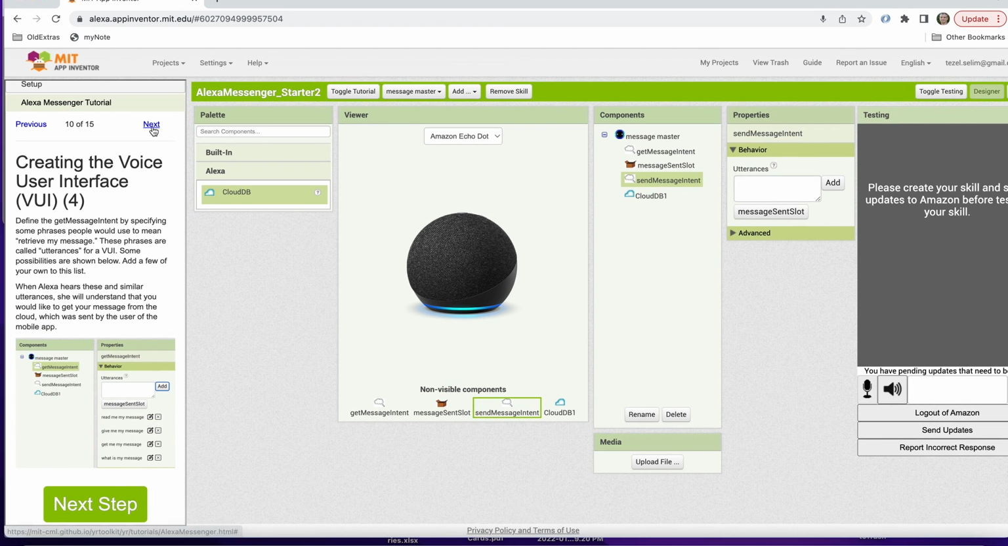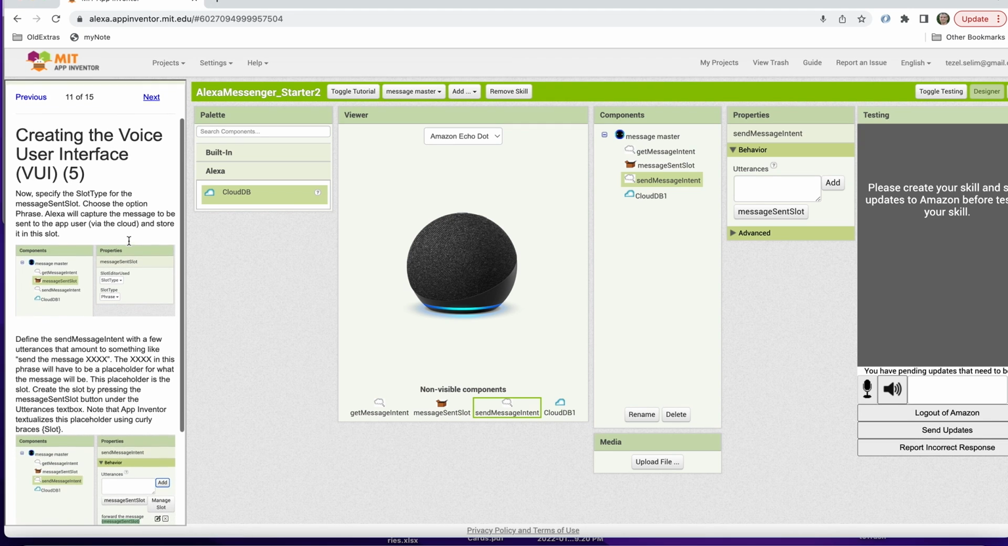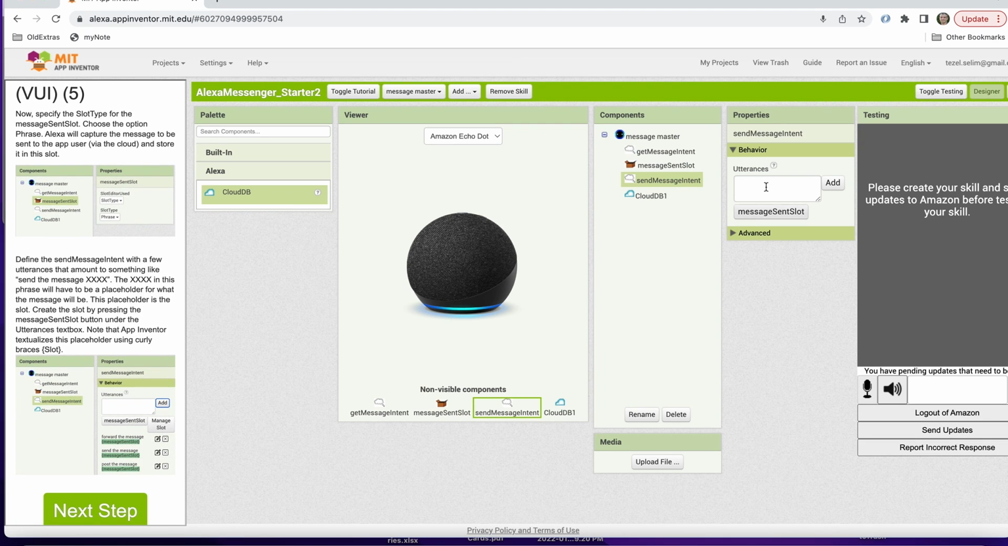And then for the send message intent, let us have a couple of options here. For that, you could say something like, send the message. So this is telling Alexa that I have a message sending intent. But now what the message is, it needs to be captured by Alexa. You're going to do that with the message send slot. All right, so this is the first one.